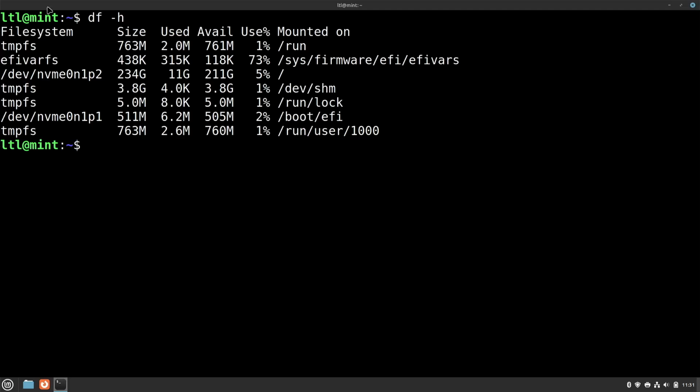We still have our file systems over here. We have their size and human readable sizes, like this is 763 megs, using 2 megs. The available space, and we're using 1% of this particular mount point.